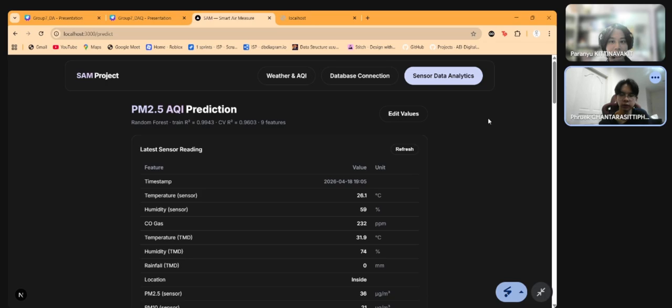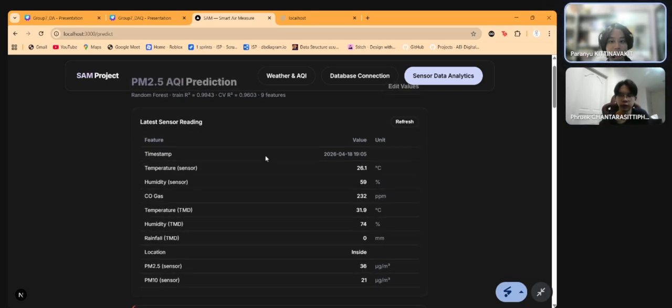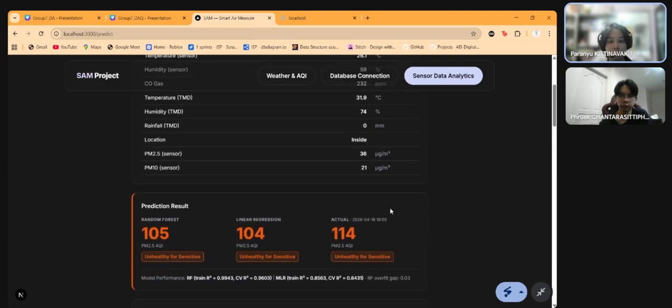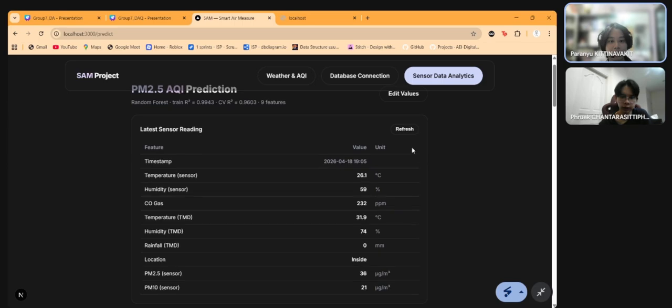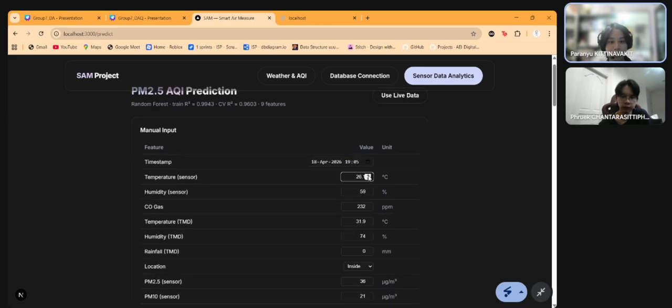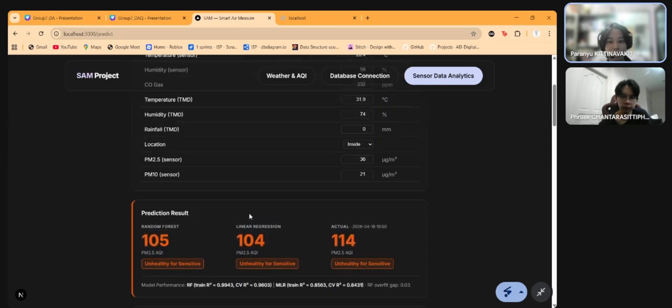This page is the sensor data analytics. It fits the listed records in the sensor data table to predict PM2.5 AQI. This one is predicted by random forest, this one by linear regression, and this is the actual data. You can also edit this one, and it will change.